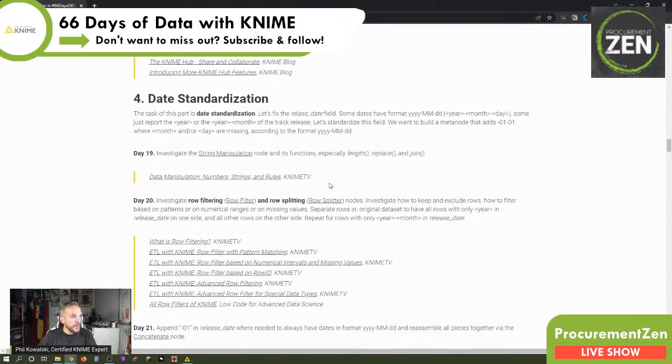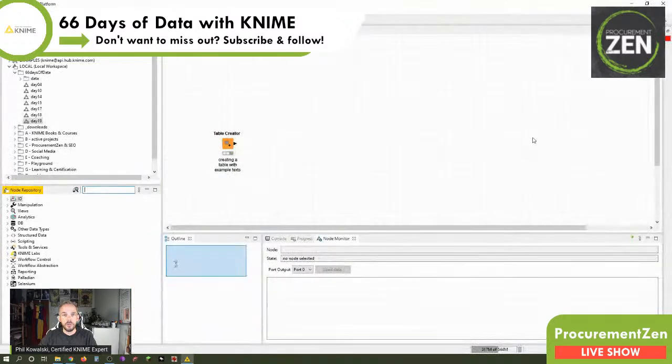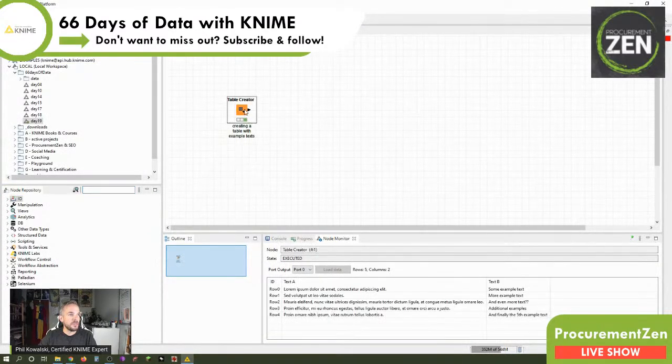Okay, so today's task, day number 19: investigate the string manipulation node and its functions, especially length, replace, and join. All right, so let's head over to KNIME. I have prepared something for you, and I will share this workflow on my public space on the KNIME Hub, which we talked about yesterday, so that you can download it and play around with it yourself.